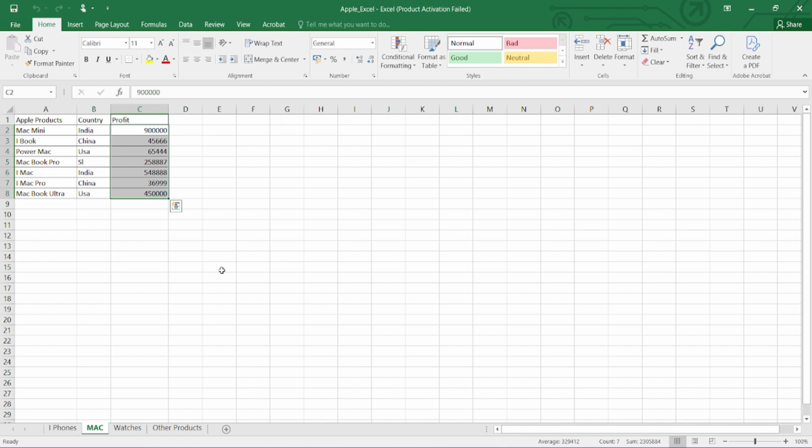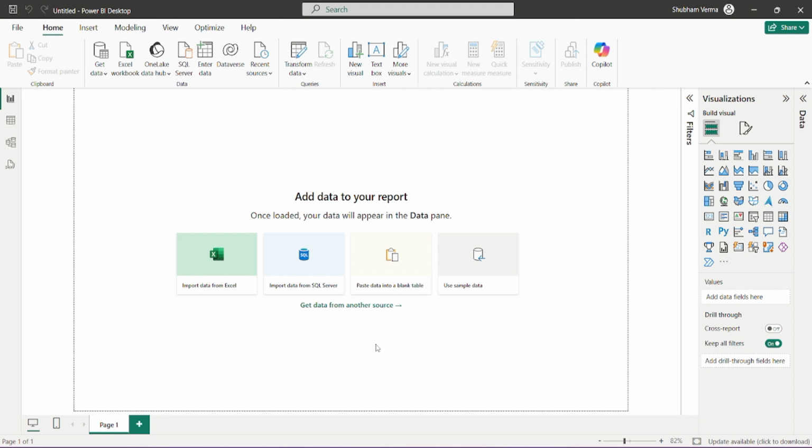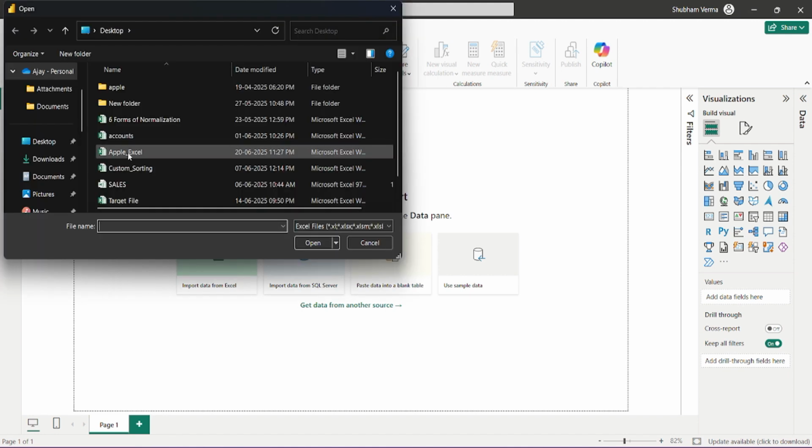Firstly, let's go to the Power BI Desktop screen, and I will import all the tables. In the live scenario, I exported all the tables from SharePoint. But this time I'm not going to explain how to import data from SharePoint. This time I will directly import all the data from my desktop. So I'll go to this Excel workbook option, and here we have the file named Apple Excel. Now let me select Open.